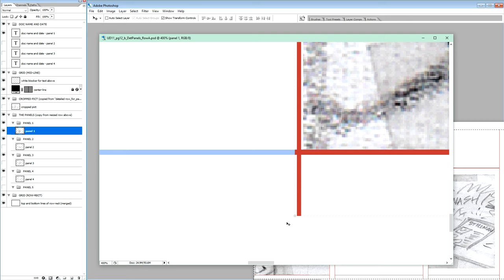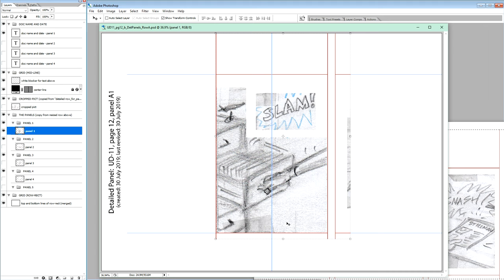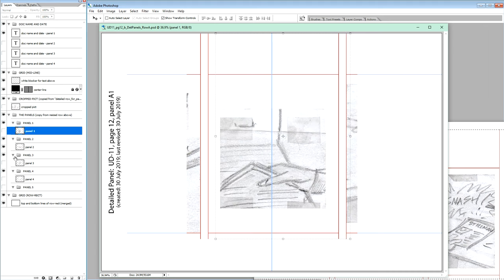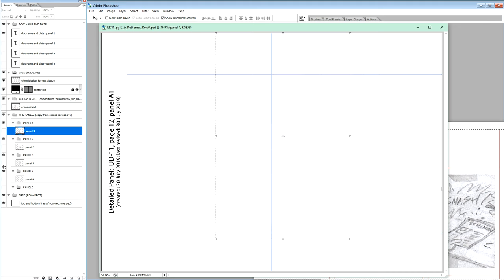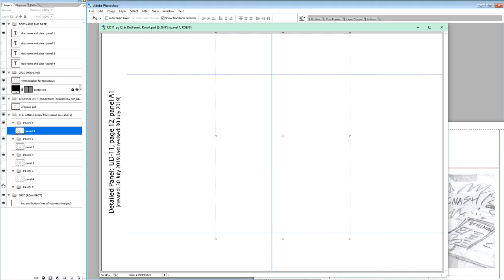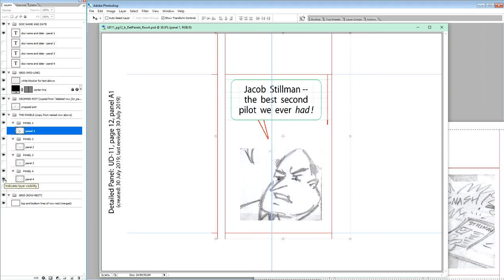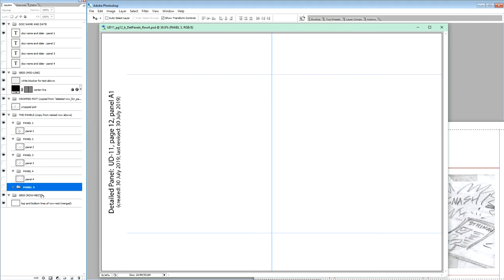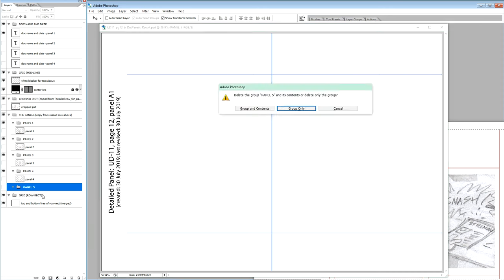So now I do a control 0 to just restore back to normal. So let's just check it again now that everything looks good. We have panel 1 under control. Panel 2 looks good. Panel 3 looks good. And panel 4 looks good. And we don't have any panel 5, so I'm just deleting it.